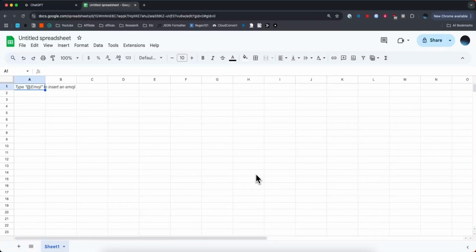Hey everyone, just wanted to create a quick video on how you can copy a table from ChatGPT and import it to your Google spreadsheet. It's pretty simple to do, so I'm going to go ahead and show you how to do it right now. So here we can see an empty spreadsheet on Google Sheets.